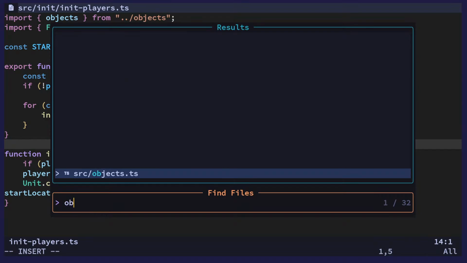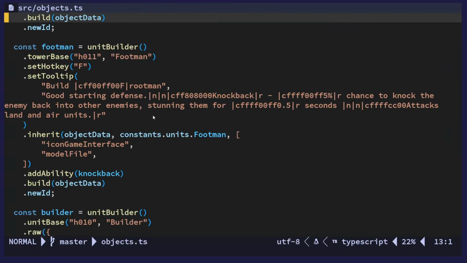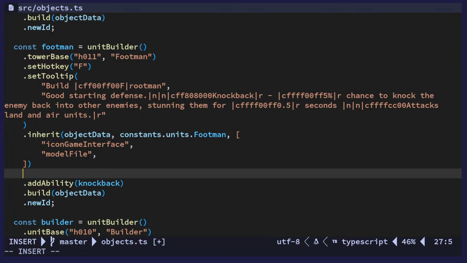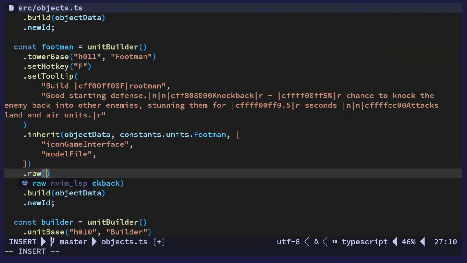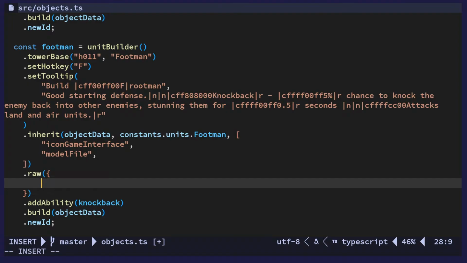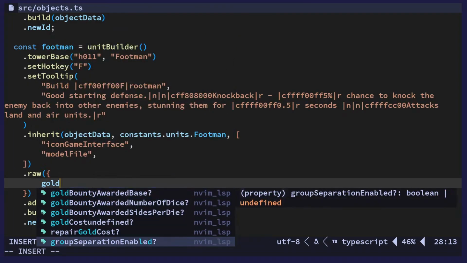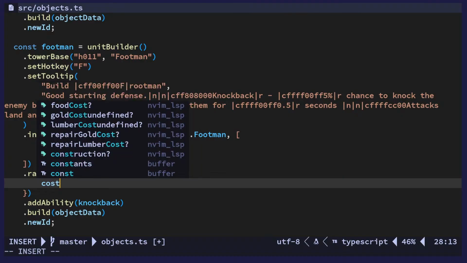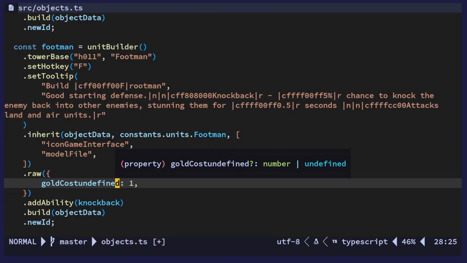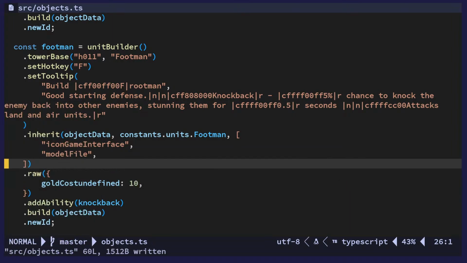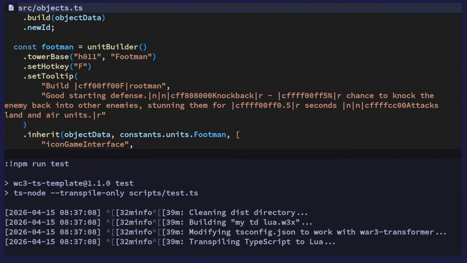Okay, so let's go to objects and we have our footman here. I never set the actual cost here. What we can do in the meantime is just do raw gold cost. Yeah, this is some kind of extraction that went wrong, I guess. Undefined. You can see in the name here. But basically we just set it to 10. I wonder if it will crash now.